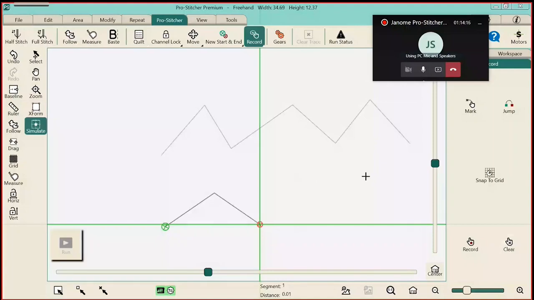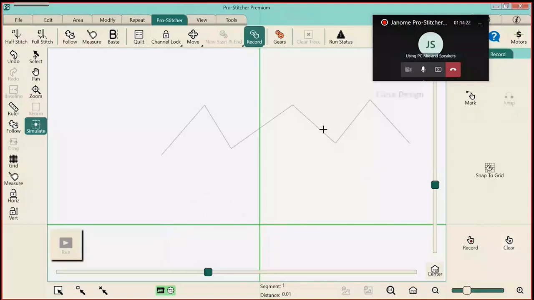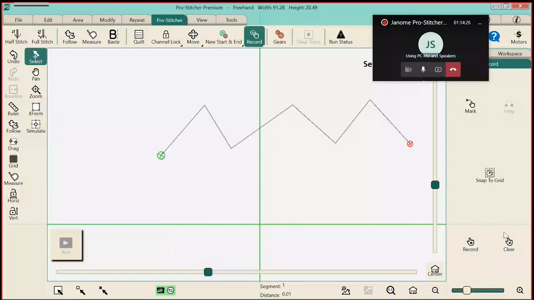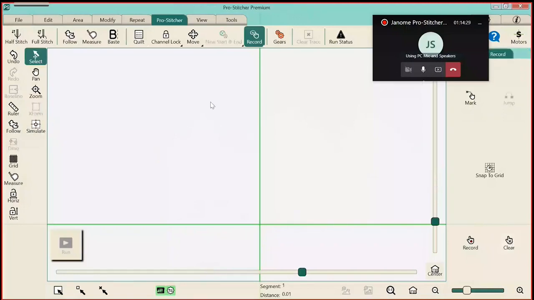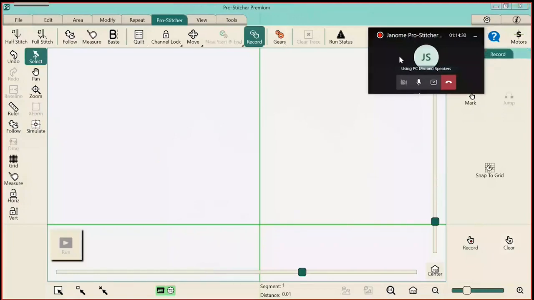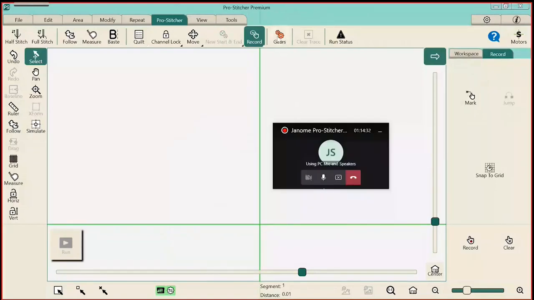Okay. So again, this mark feature is an awesome feature to demo. So I'm going to clear all this out. Okay. And then if we continue looking at what's underneath the Pro Stitcher tab, here's your gears. When your gears are orange, that means that everything's engaged where it can know where the X and Y axis is when you are inputting areas, inputting designs, creating a mark line, whatever.